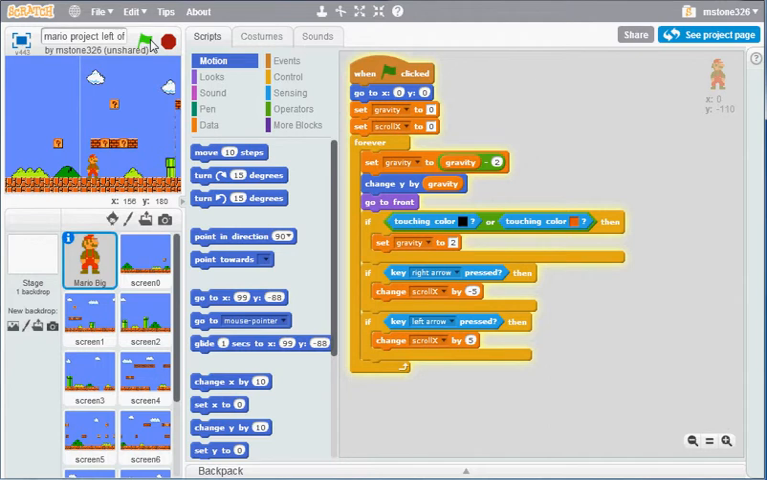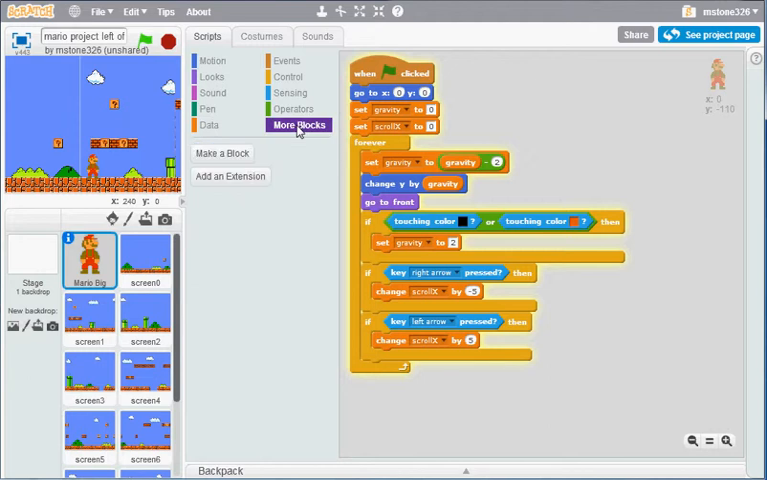So what I'd like to do today is talk to you about more blocks. We're going to make two new blocks today: a block called Up, and a block called Animate. When you make a block, you basically give it a definition of what it does, and then we'll put it inside of our forever loop.